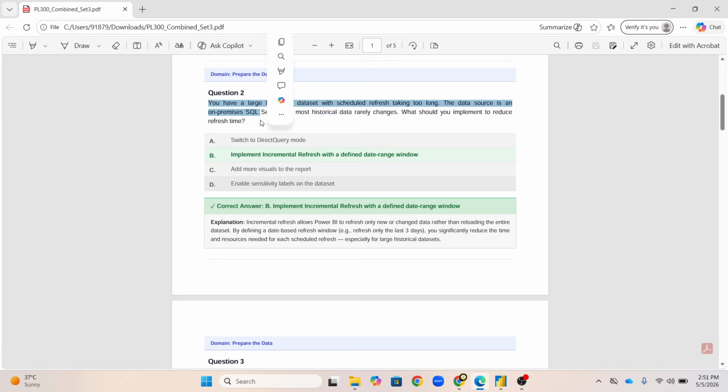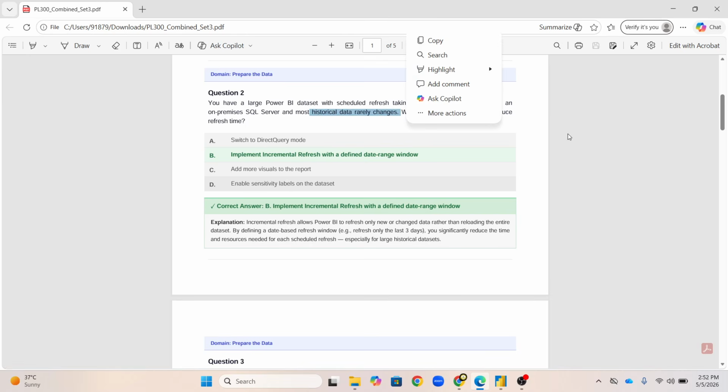Second question is, you have a large Power BI data set with scheduled refresh taking too long. What he is telling is that scheduled refresh is taking too long. The data source is an on-premises SQL server and most historical data rarely changes. Very important. So see what he is trying to say, that scheduled refresh is taking too long and the historical data, let's say 3 years of data, is there. And the new data is only from the last 2, 3 days, and the old data is rarely changing.